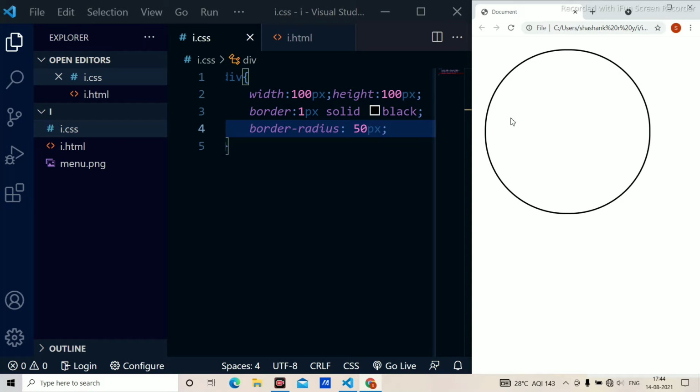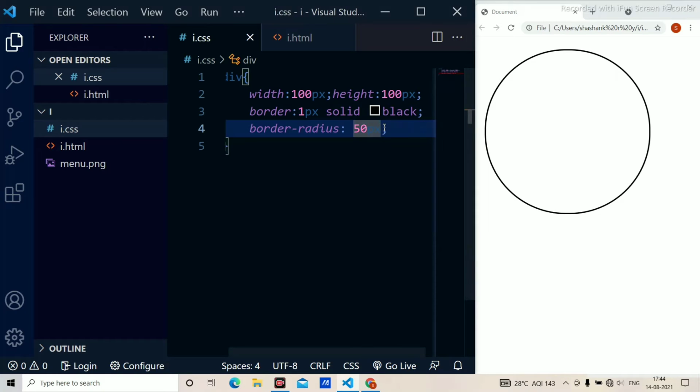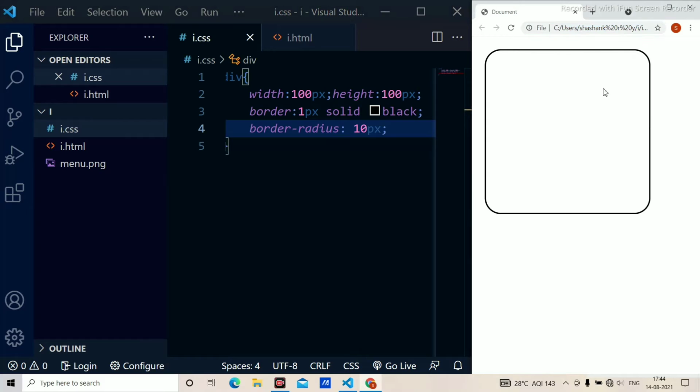And we can give the border radius in percentage also, as well as in pixels, but pixels are preferred. As you can have a look here, I'm giving 10 pixels. I just reload the site and it is getting 10 pixels.